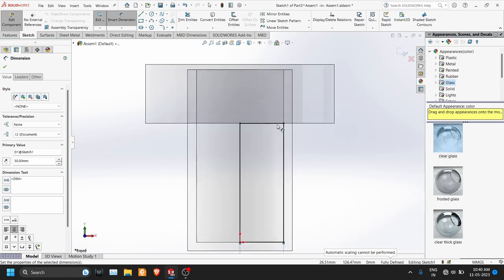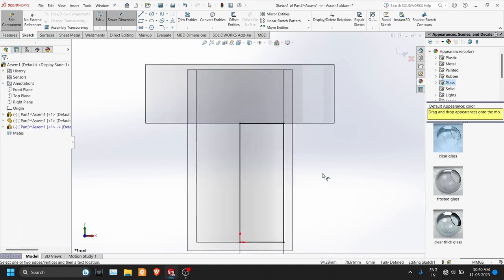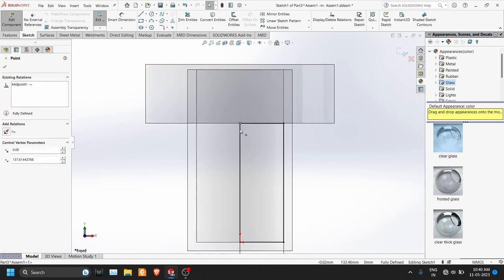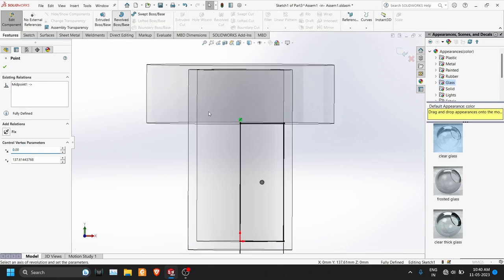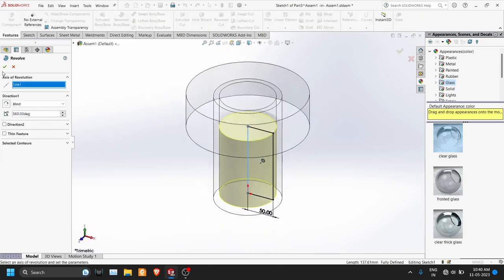Notice it is fixed with the top. That is basically what I want. Click on revolve boss base. Select this. Click OK.